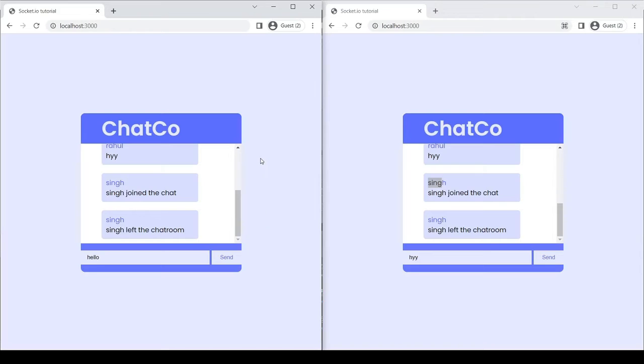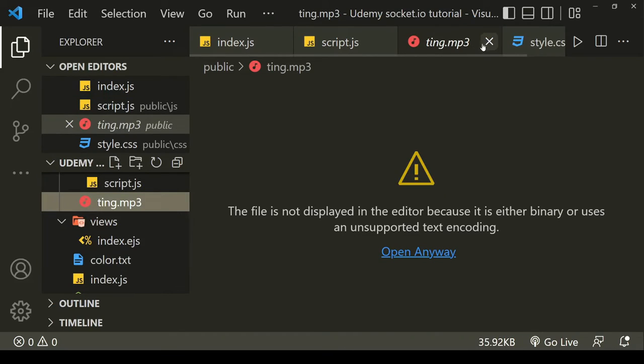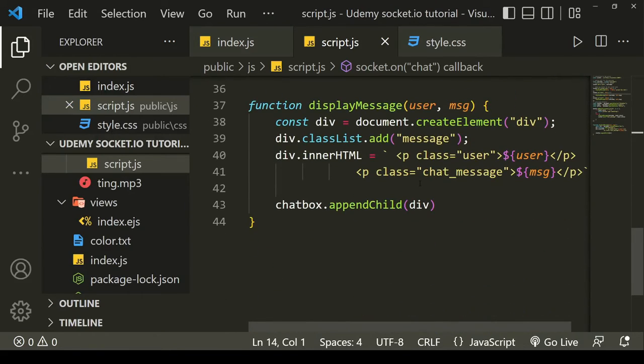Now I want to add some more functionalities to this chat application. If you have used any chat application before, you will know that whenever we receive a message, an audio plays, a ting-like audio, and I also want to add that audio to this chat application. So let's add it. If I go back to my Visual Studio Code editor, you can see that I have this ting.mp3, which is an audio file, and whenever the user receives a message, we will play this ting.mp3.